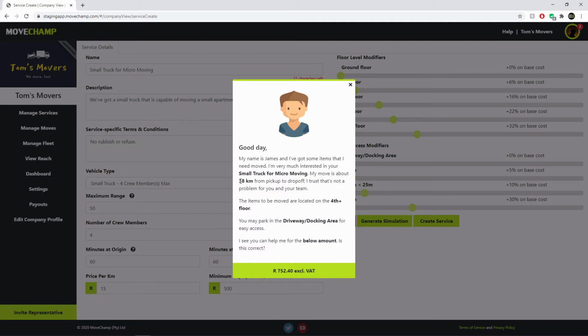It'll tell you how far their move is from pickup to drop off. It'll tell you where the items are located. So in this case, the 4th floor. But it could be 4th plus, so 4th, 5th, 6th floor. It'll tell you the access to the road. Here we can head into the driveway.